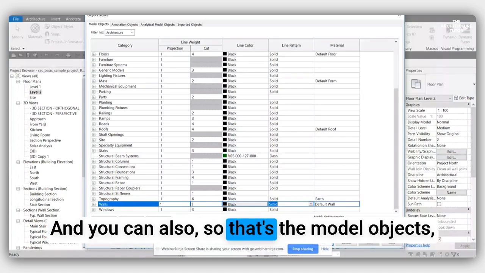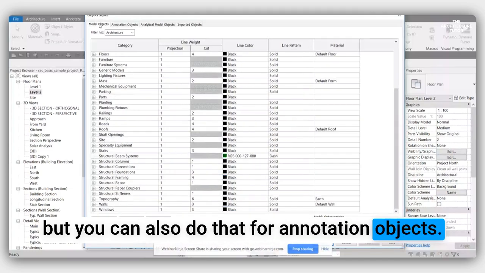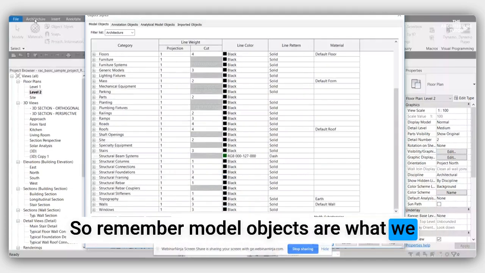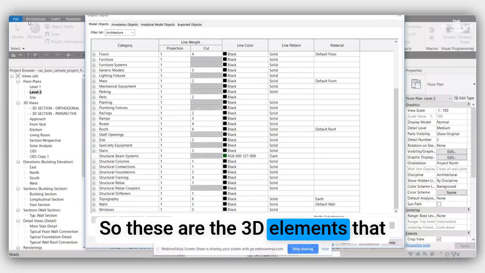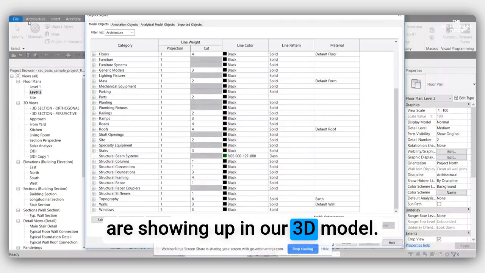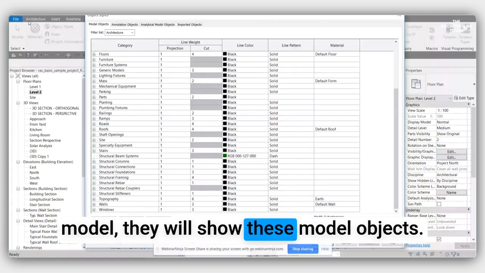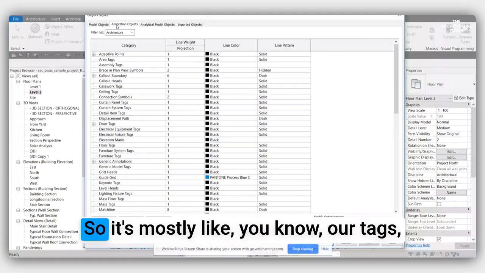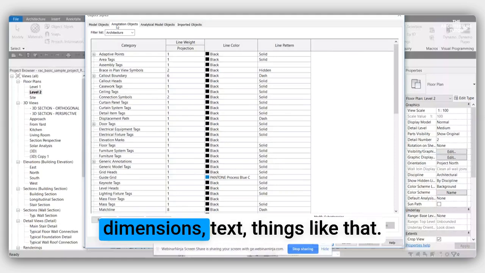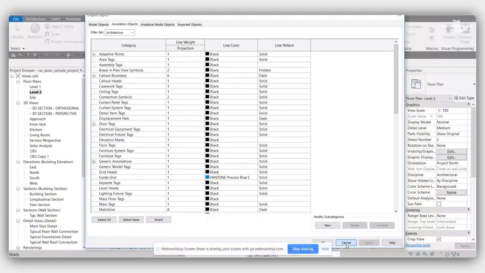And you can also do that for annotation objects. So that's the model objects. Remember, model objects are what we talked about, everything in the architecture tab. These are the 3D elements that are showing up in our 3D model, and basically in any view that we cut in our model, they will show these model objects. Whereas annotation objects, these are the 2D elements, mostly like our tags, dimensions, text, things like that. We can also control how they appear throughout our project.